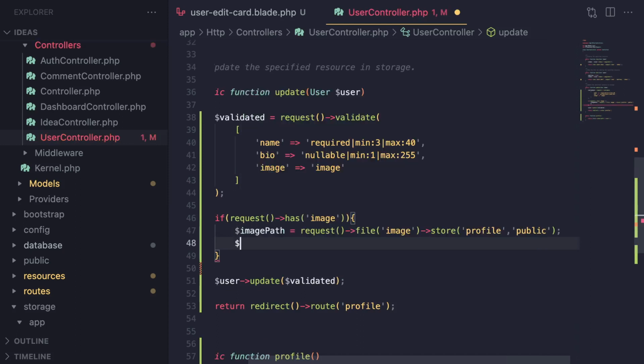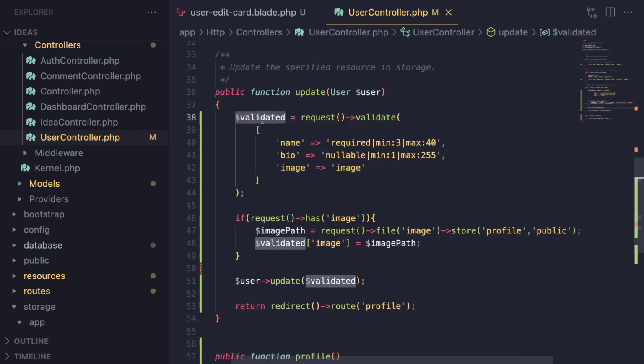Now, last but not least, we can go ahead and update this validated array and replace the image inside with the image path. The reason we need to do this is that once we do our image validation, the file won't actually be stored on our server. It's going to be stored in a temporary folder where after some time it will be deleted. So we need to officially store it where we want, right?